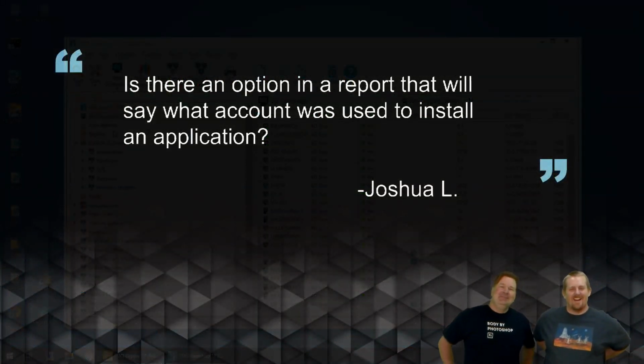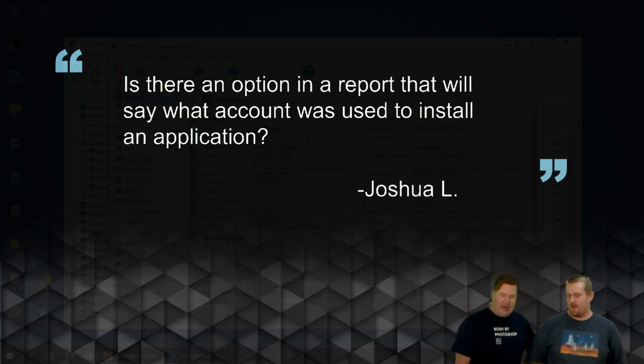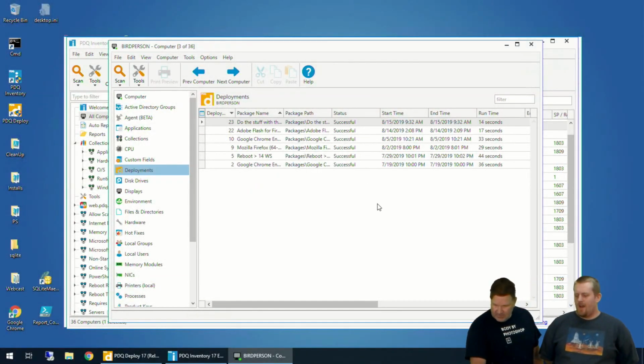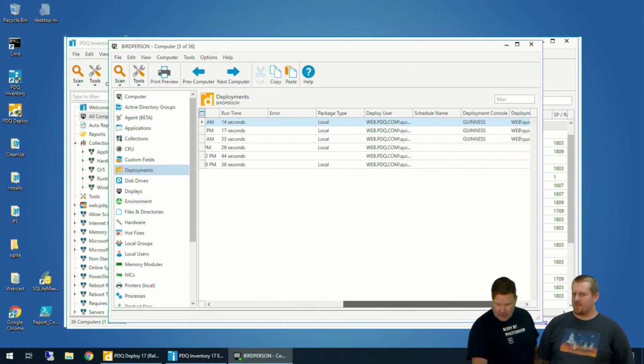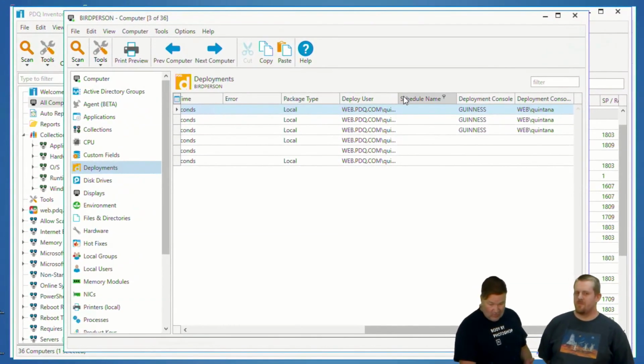Dear Lex and Chris, is there an option in a report that will say what account was used to install an application? Thanks, Joshua L. I'm opening a machine right now. I'm going to go to deployments. There's a path. There's a caveat here with what we're showing here, but yes. All right, we got deploy user, deployment console. What's the caveat, Chris? Because I thought this might be the answer.